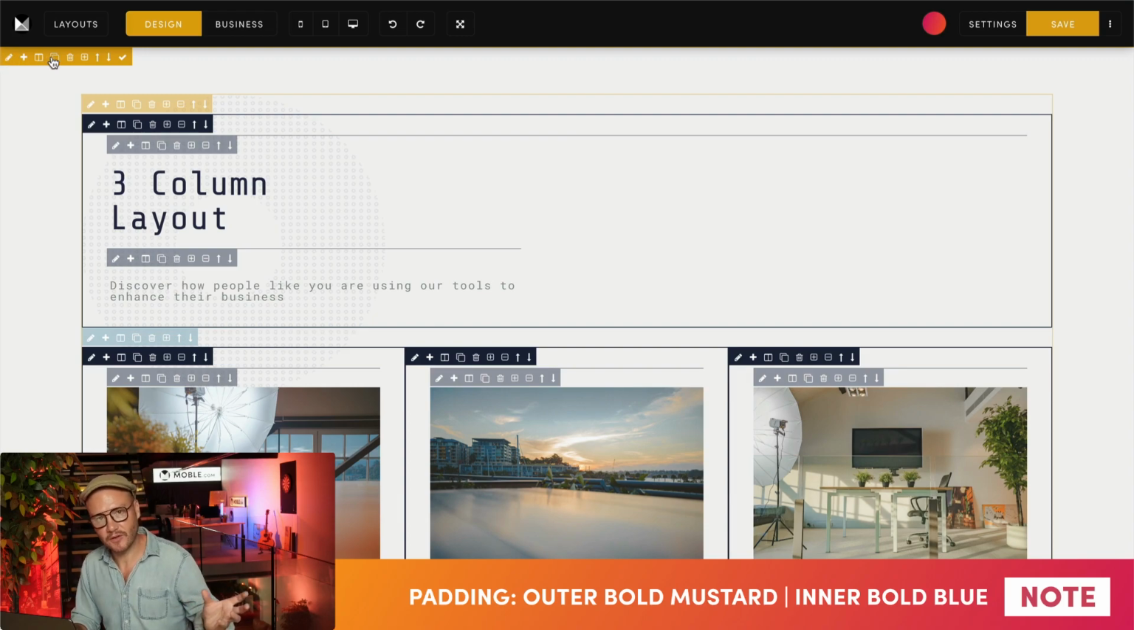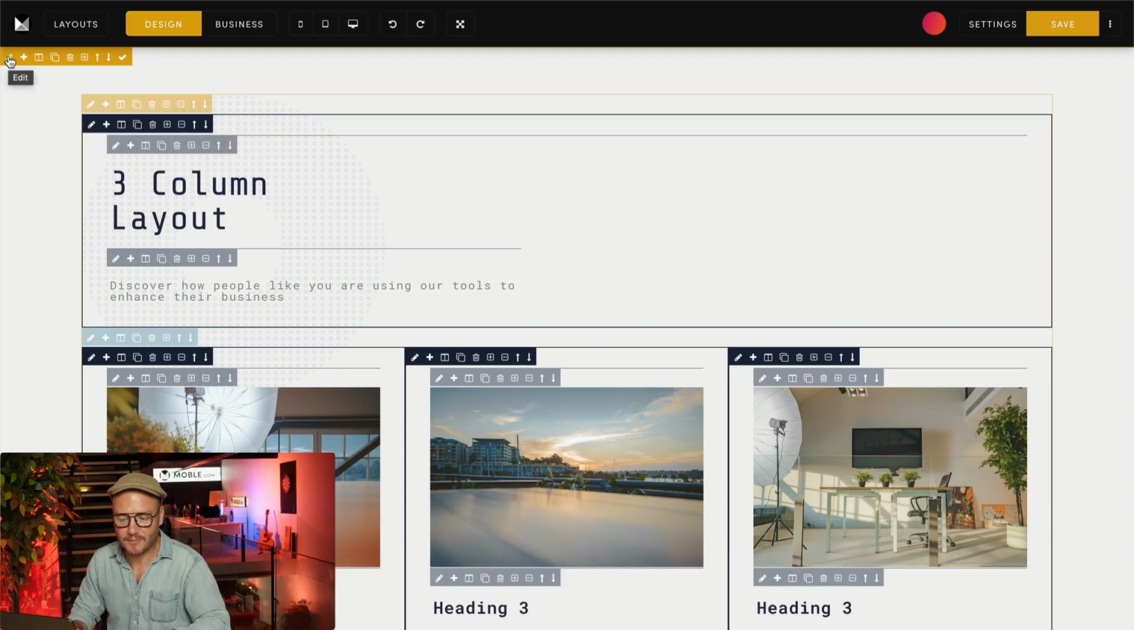We have the bold mustard, and then we have the bold blue. When it's bold, that just says to everyone that's where we put padding. And we only need 2 lots of padding on any page. So we've got our outer padding and our inner padding. We don't ever need any more padding than that on a page. So padding is in bold. Keeps it really simple.